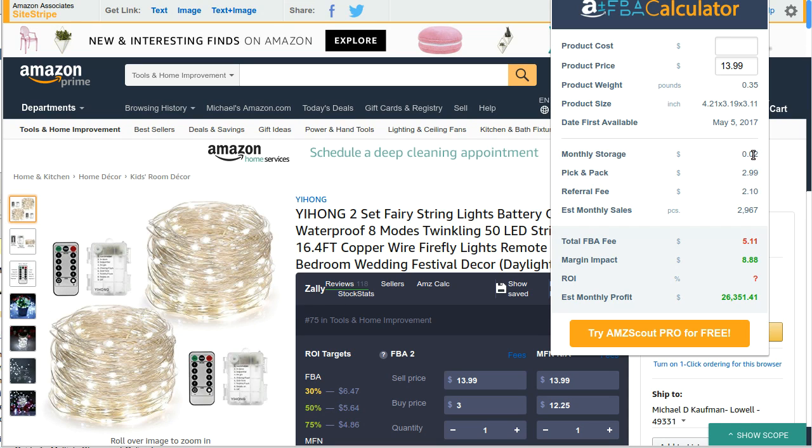It tells you what your monthly storage costs are, your pick and pack fees, your referral fee, and it gives you estimated monthly sales. Okay. And again, this is an estimate, but I have checked it against some products that I actually know what the sales through rate is for them, and it's been fairly accurate. Take that for what it is. In my opinion, it actually might estimate just a hair on the low side, which is good. So if you use this estimate as your actual estimate for monthly sales, the chances are pretty good that you won't be overestimating the number of sales per month.